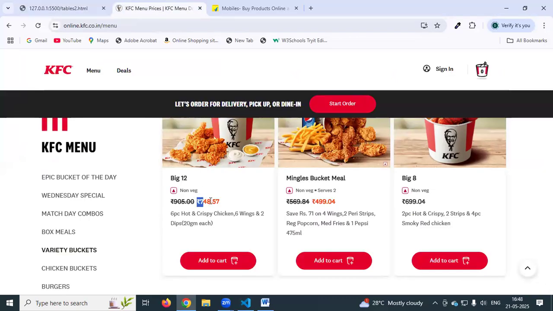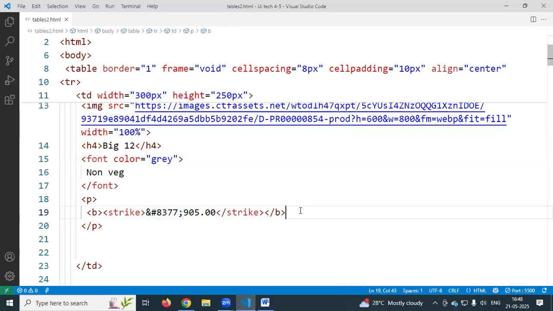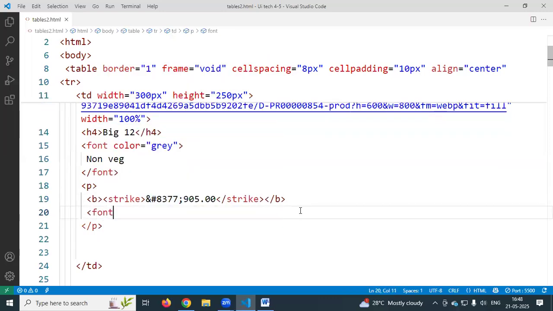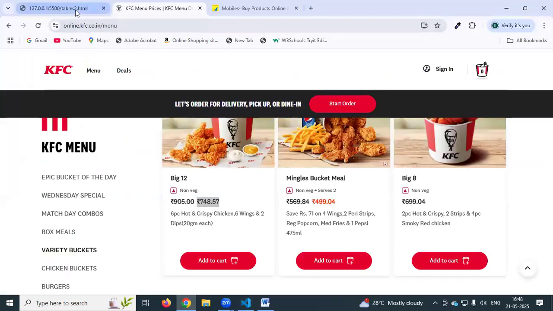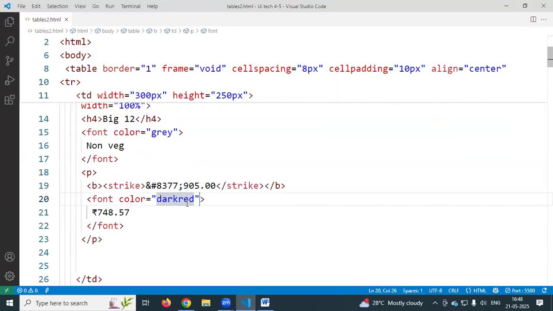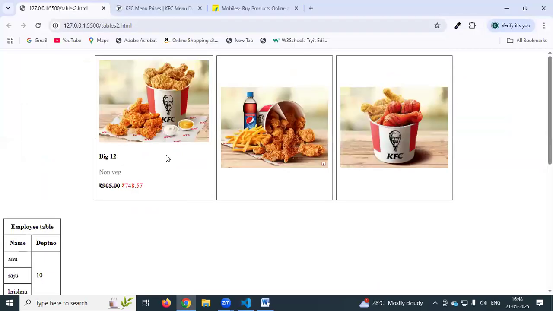Next one. This is the offer price rate. Same. Next one, but change the text color. Font open tag is there, font closing tag is there. You want to change the text color, right? Color equal to dark red. Exact color is coming, but just use red. Red color is there.